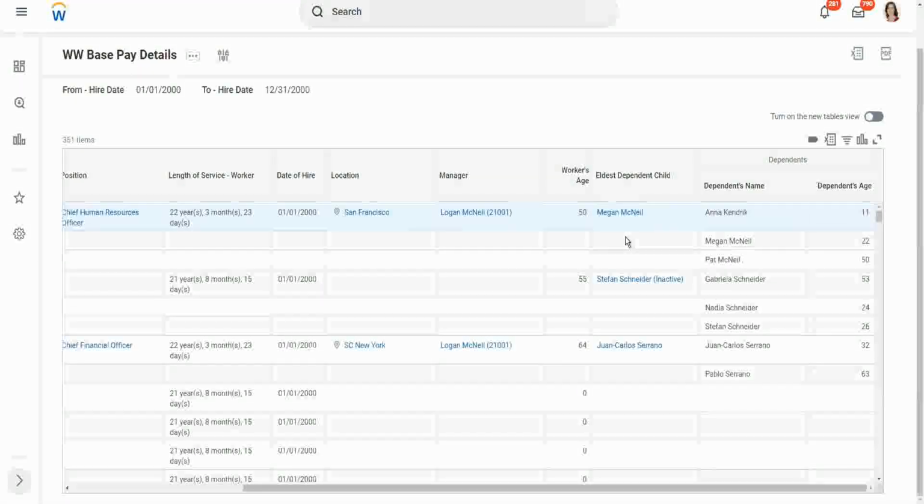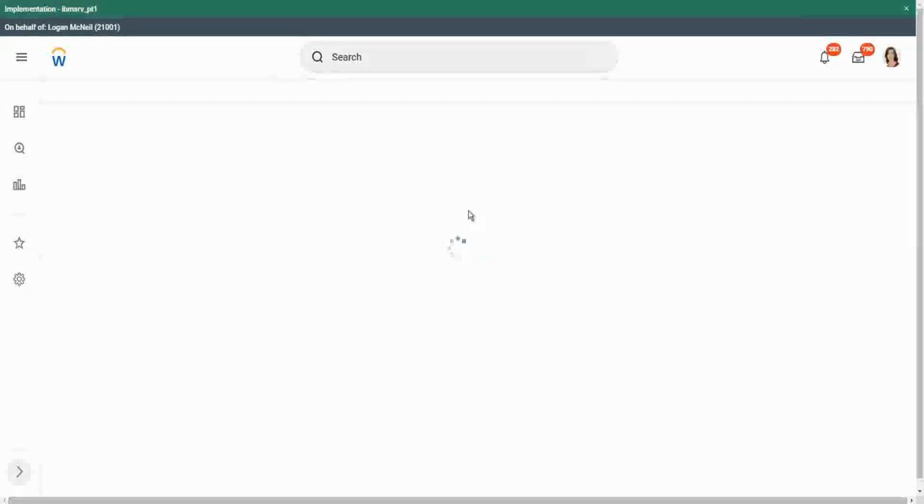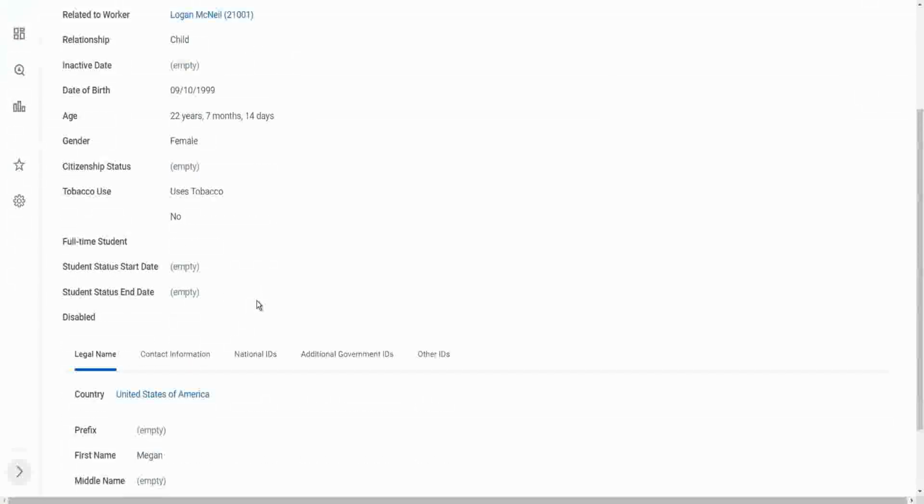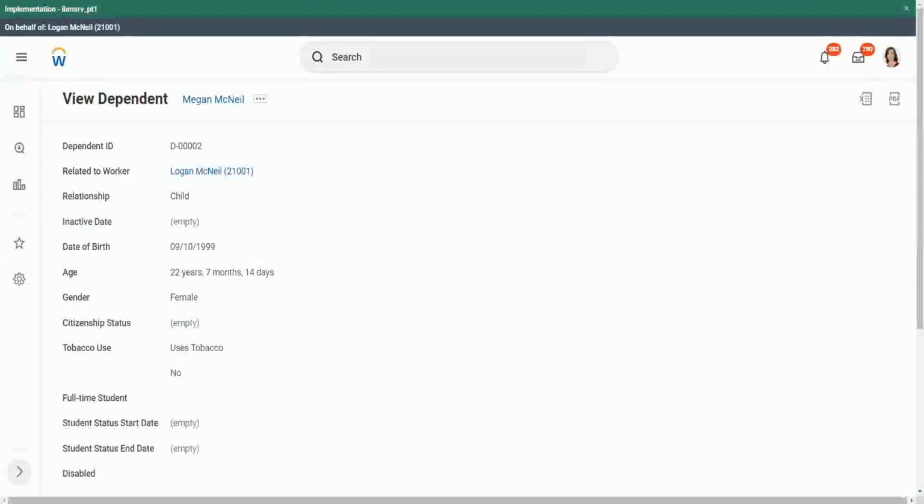The child is in the calculated field. Let's see, okay, let's see who is. What is Megan? Let's see what Megan is, just to make sure that Megan is a child. Okay, because Megan has a parent-child relationship with Logan. So Megan is Logan's child, as per the relationship. Let's see that, just to verify that we have the right information. Right, so it is Megan McNeil. This is a dependent. The relationship is child and related to which worker? Logan. Correct. The age is 22 years 7 months and 14 days, right? So we have this information. Megan McNeil is Logan McNeil's child.